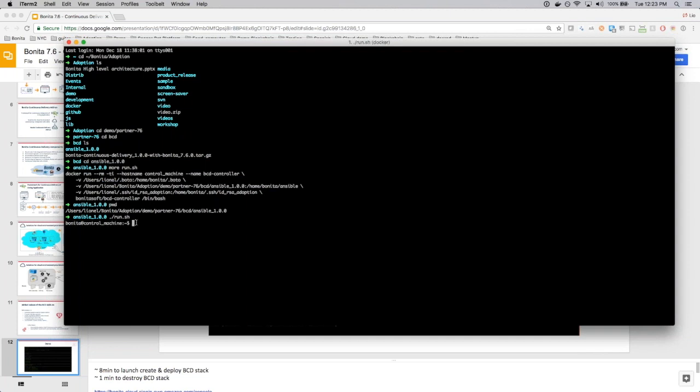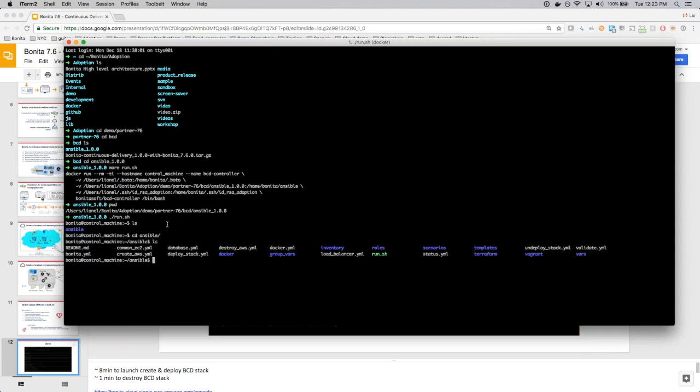So I can quickly create a new container, and I automatically open a bash shell in that container. So here I can see the volume that I mounted, the Ansible volume. And here I can use the BCD command line that is provided in the container. So what we're gonna do is create a new instance in the cloud.